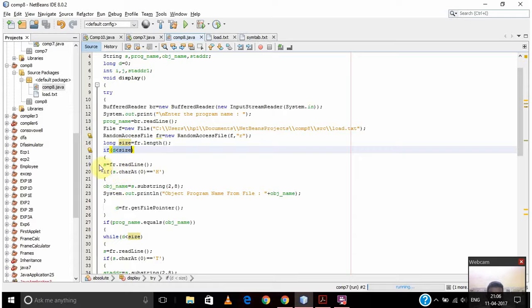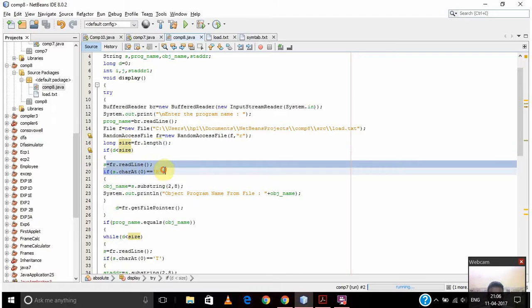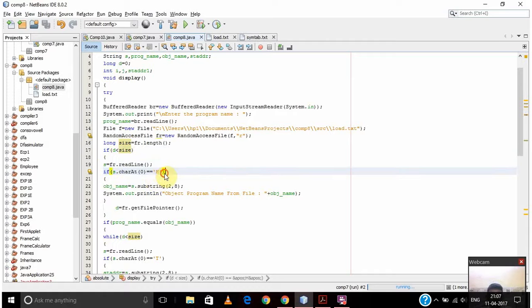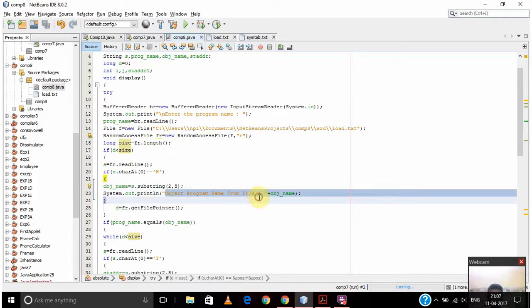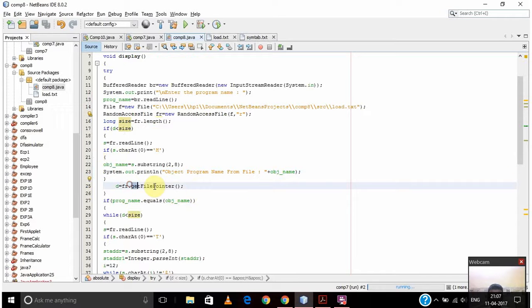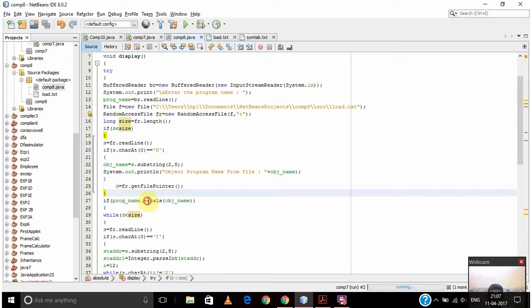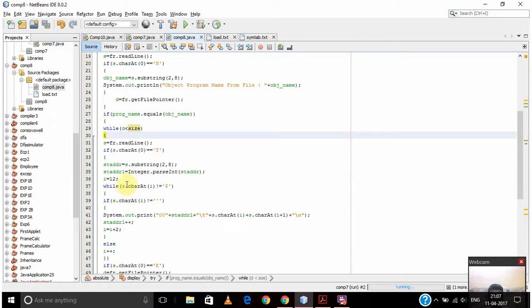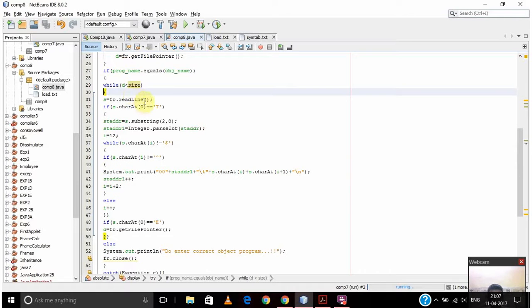In that case I'll be reading my new line, and then I will check the character at 0 to see if it matches with H, like the header record. So we are first taking the header record; if it matches, then I will take substring 2,8 as the object program name, and I'll be printing the object program name, and then getting my file pointer. If it equals my object name, then again I have a while loop. I'll be reading my new line and checking it character by character.